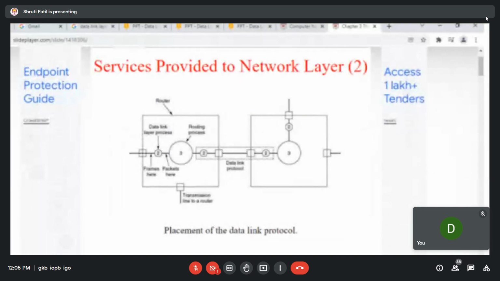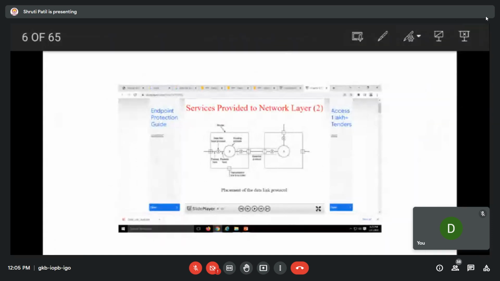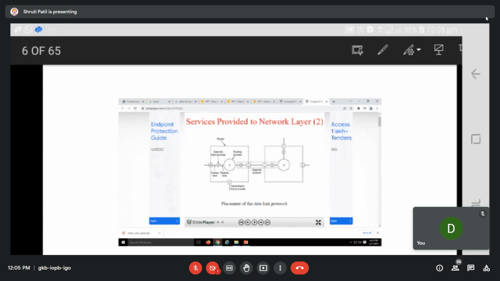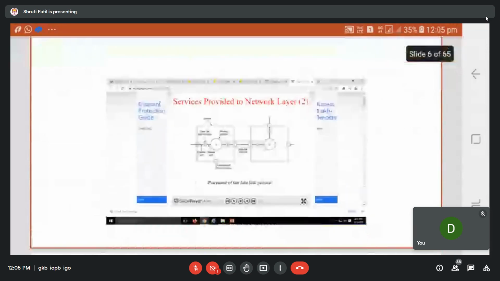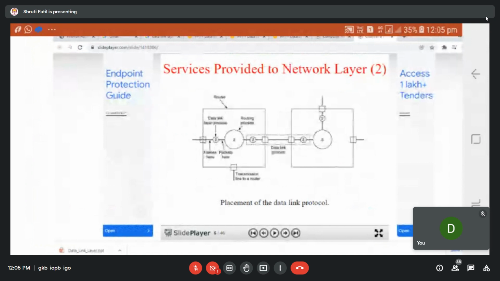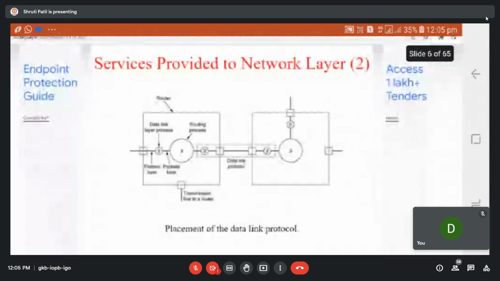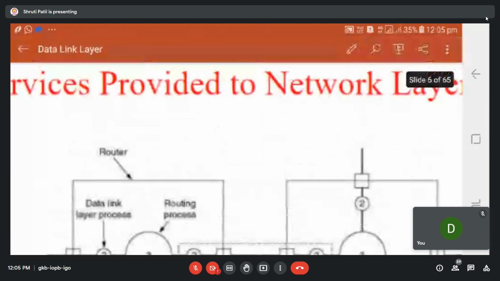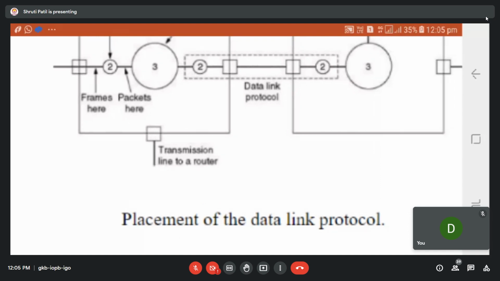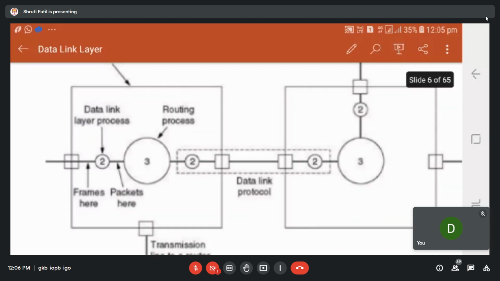Okay. Now this is the next service provided to the network layer. So here you can see services provided to the network layer. Is it visible properly? Okay. Where is the placement of the data link protocol?